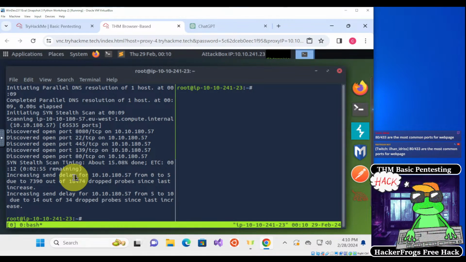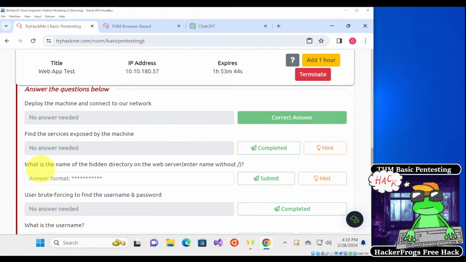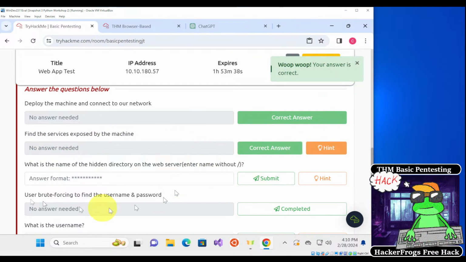Let's see. Ilhan says that ports 80 and 443 are common ports for web pages. So port 80 is associated with HTTP, and port 443 is associated with HTTPS, which is the more secure version. Okay, so after that, we can go back to the web page, and we can click on completed for find the services exposed by the machine. Just click on completed there.